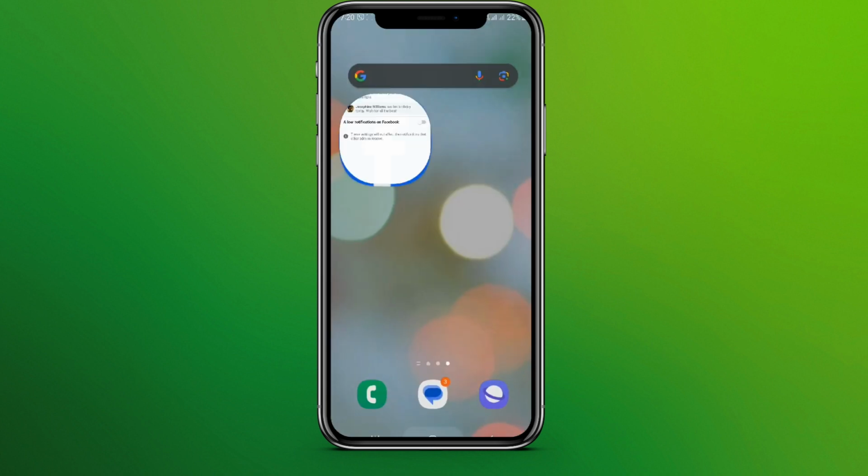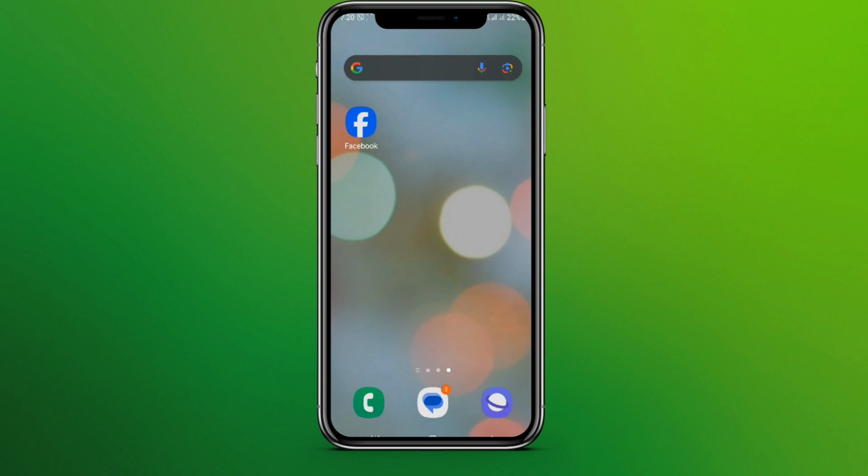So it's done. So this is all we need to do to hide notification of your birthday on Facebook.